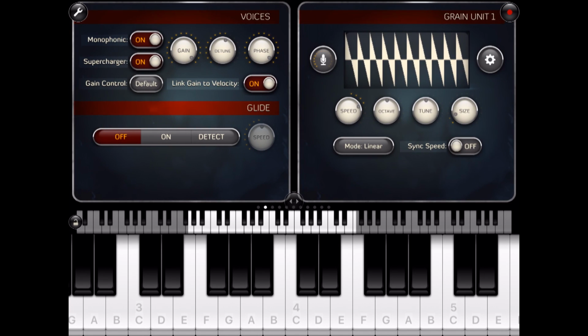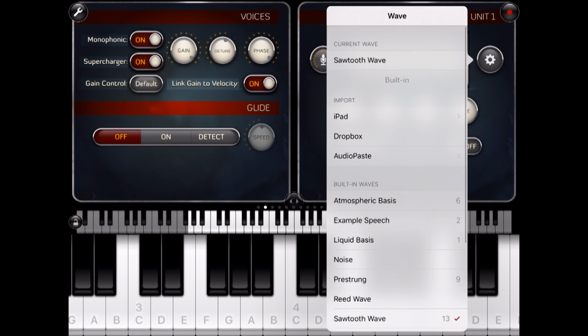Where things get interesting is when we load in different pieces of audio that we use to create our grains that make up the granular synthesis. We do that by simply clicking on the waveform in the 2 units. So we have grain unit 1 here, and we can click on the wheel here. That shows us our different waveforms that are available. The current wave is a sawtooth. We can choose any number of different waveforms here.